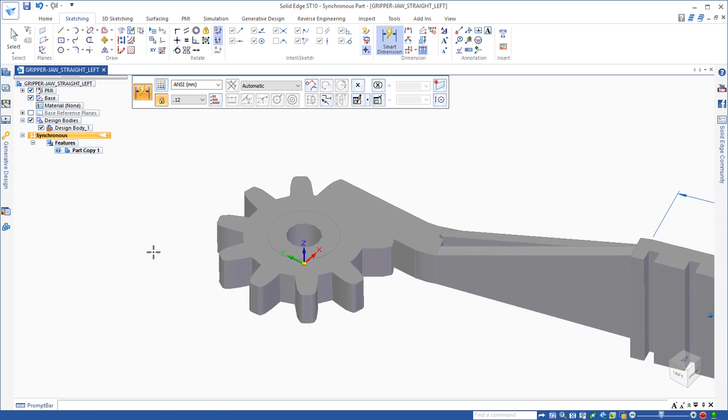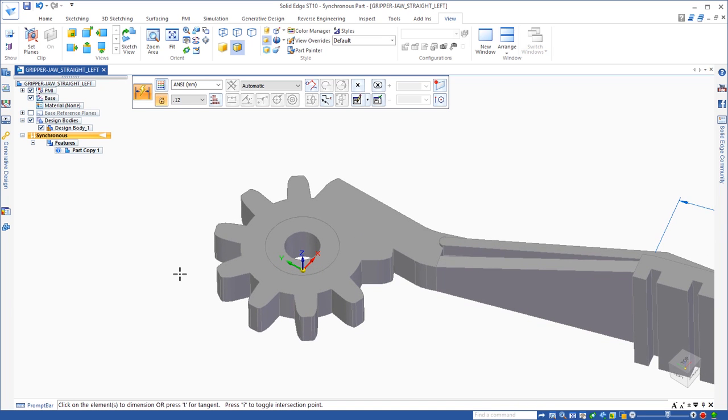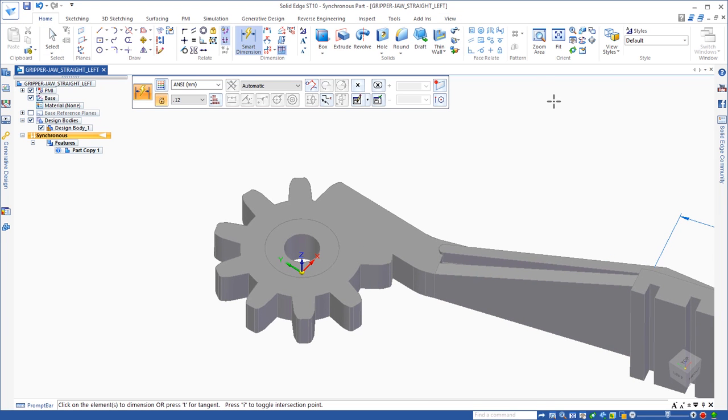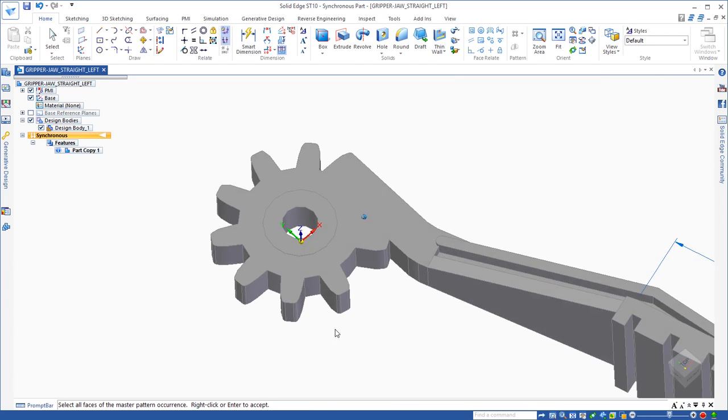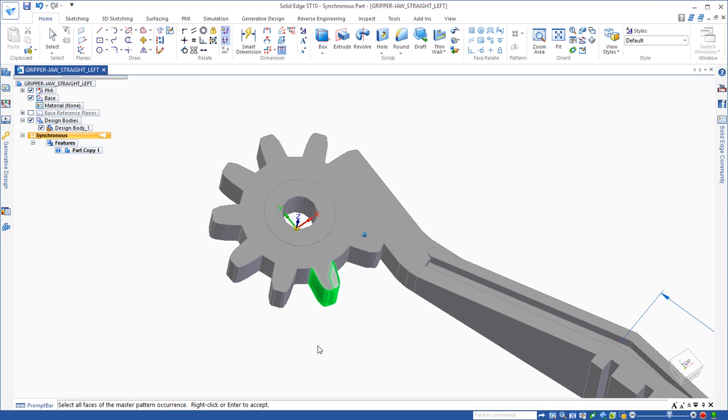If I come over here and look at this end, I can see that this has a set of teeth, like a gear, but there's no gear, there is no pattern to modify. Well, Solid Edge has some proprietary technology for recognizing patterns. All I need to do is select one gear tooth, and I'm just going to do that graphically by dragging a fence around those faces.